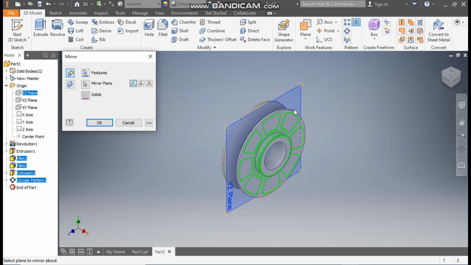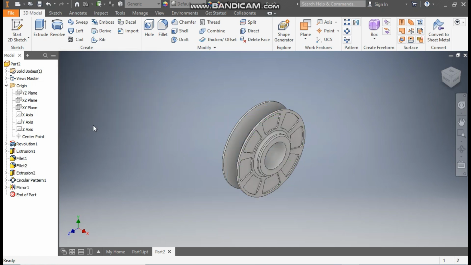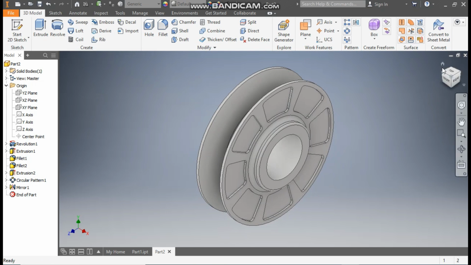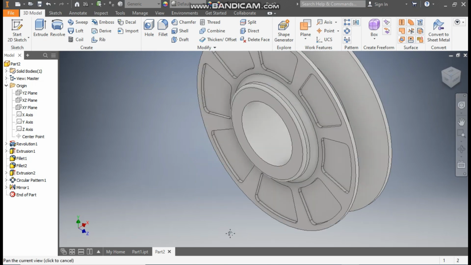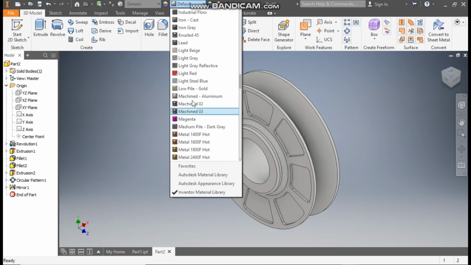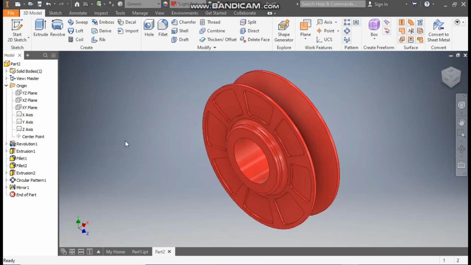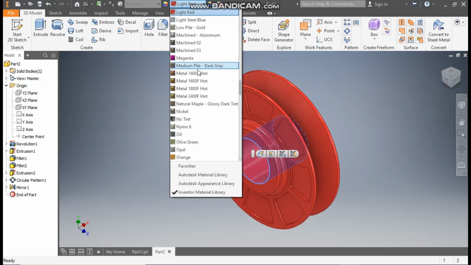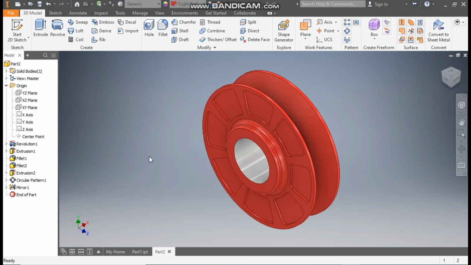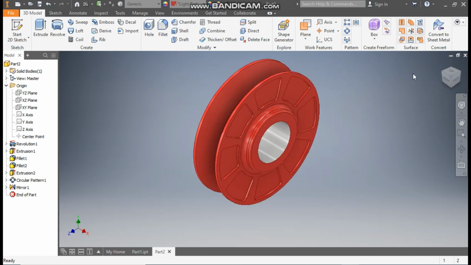Now you can see all the profiles and press OK. So the same profiles are generated here as well. Rotate the profile. Here we will change the appearance. From here we will take the light red color for this middle face. Select this face and here we'll give it aluminum finished. So I'll give it aluminum polished. Okay. So this will be the final output. Rotate the profile. You can see the same profile this side.